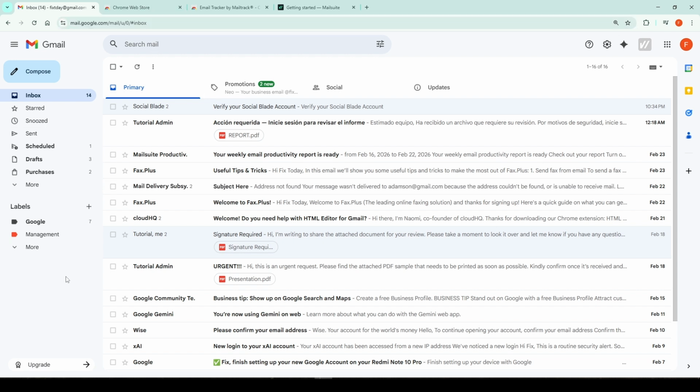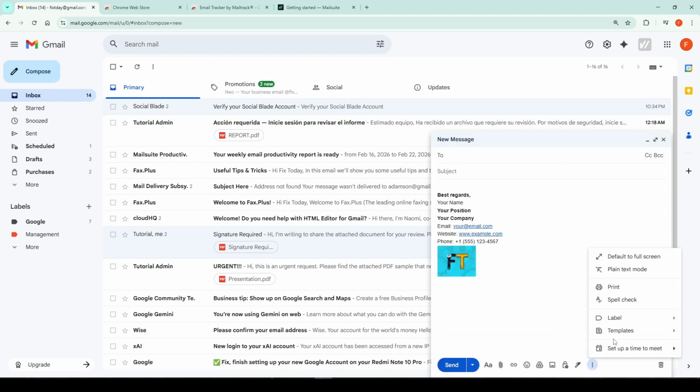First, go to the Gmail website and make sure you're already logged into your account. Because personal Gmail accounts don't include built-in read receipts, you'll need to install a tracking extension.